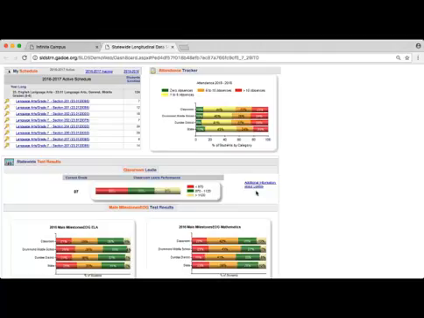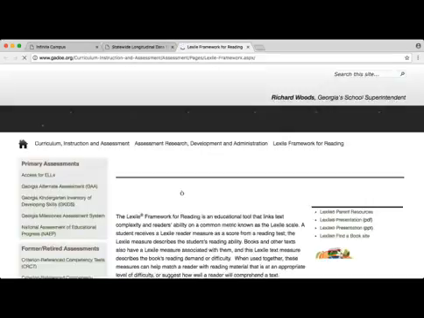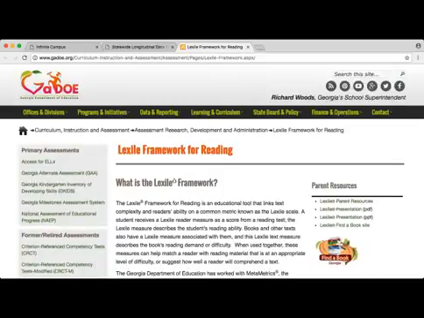You have an idea of your students' Lexile levels. Now you want to find some resources for them. So if you would, click on this link that says additional information about Lexiles. When you do, it's going to open up a new tab. It's going to bring you to a page on the DOE website that provides information about the Lexile framework.